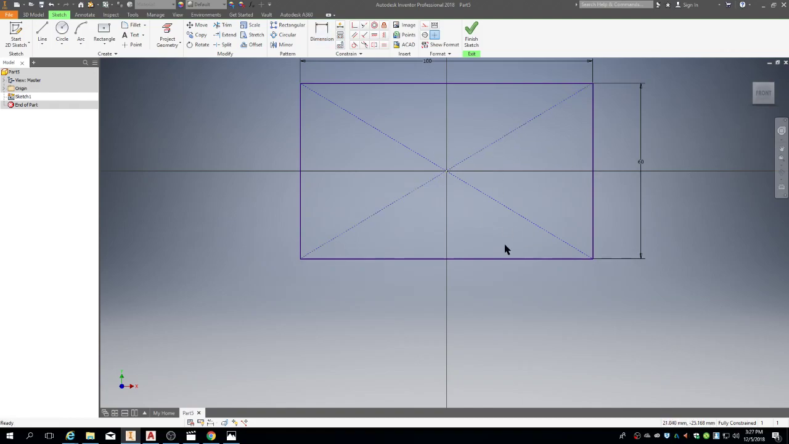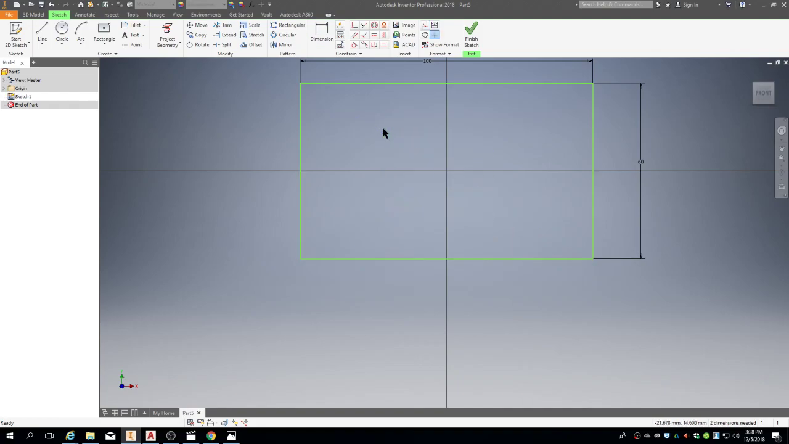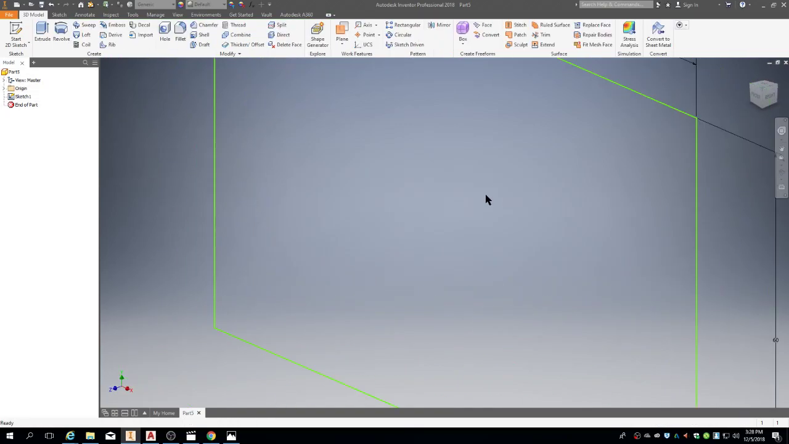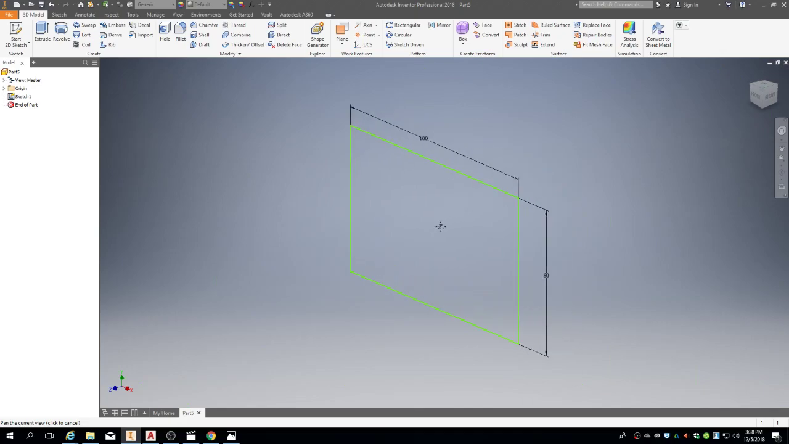If we exit that dimension command, grab those things and delete them, it is still a rectangle that's 100 by 60, but it has turned from purple to green, meaning that it is still a rectangle. It's just not as perfect a rectangle as it was before because it's not fully constrained. Okay, finishing the sketch right here, and then zooming in so we can see the entire project.